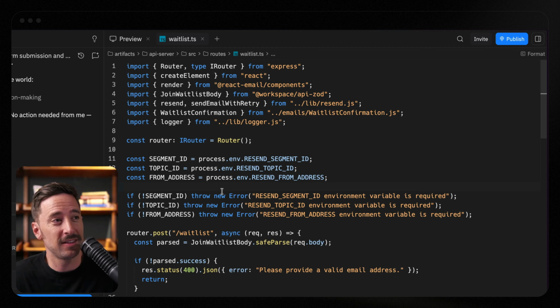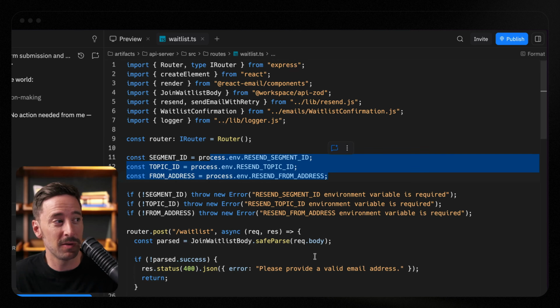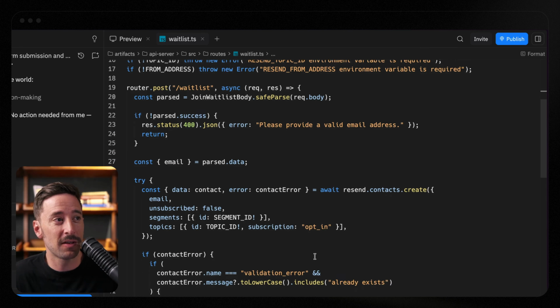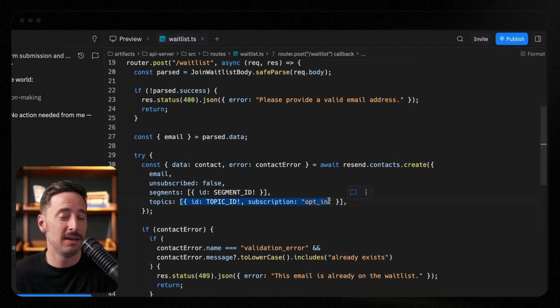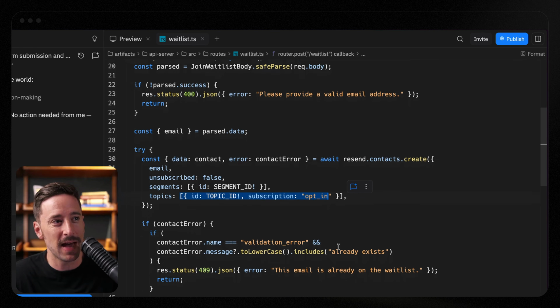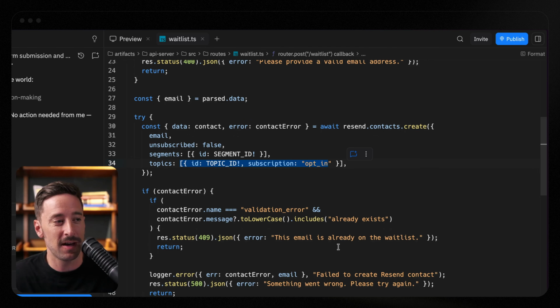All right, but let's also look to see how it architected the actual call. All right, so here's the waitlist.ts. You'll see it's added all these variables that we know we're going to need. And if you scroll down this way, it's going to add a contact where it's going to add them as unsubscribed to false, add them to the proper segment, opt them into the proper topic. All this doesn't always happen this smoothly without something like a skill. And this is what we've added here, is this intentional knowledge of how this is all done.